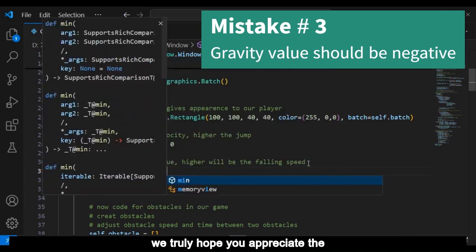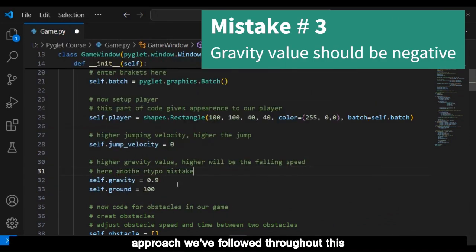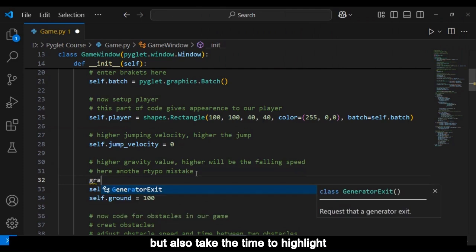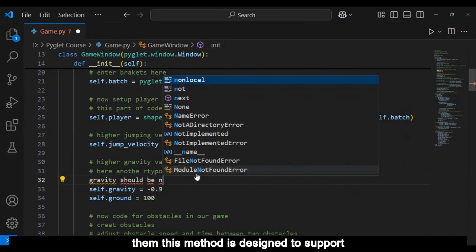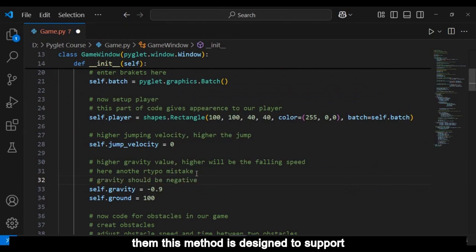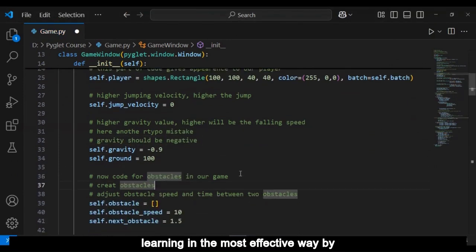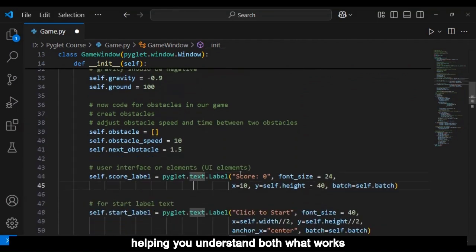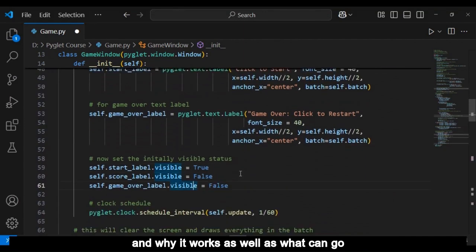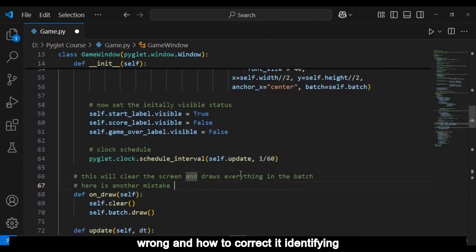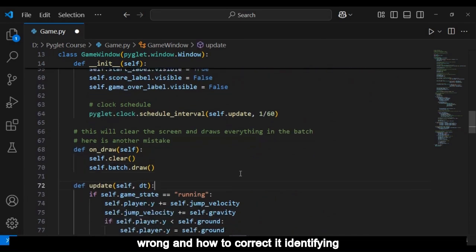We truly hope you appreciate the approach we have followed throughout this tutorial, where we not only write code, but also take the time to highlight common mistakes and explain how to fix them. This method is designed to support learning in the most effective way by helping you understand both what works, why it works, as well as what can go wrong and how to correct it.